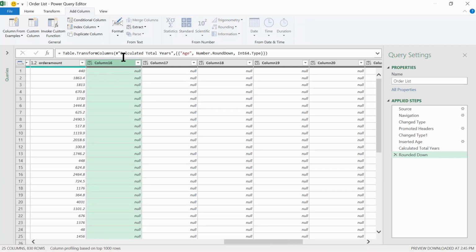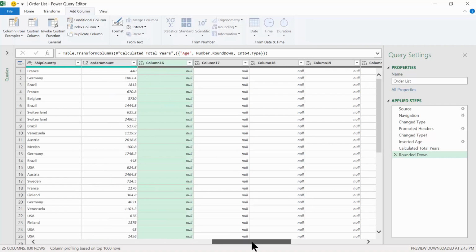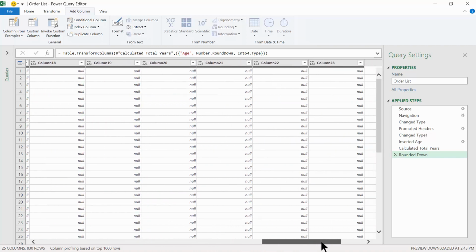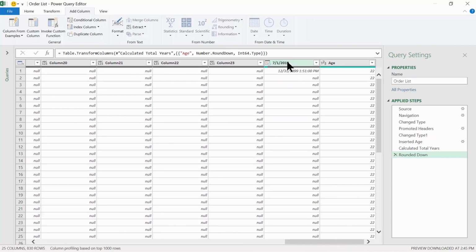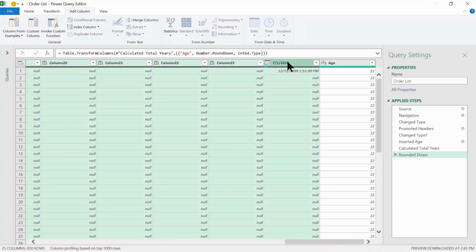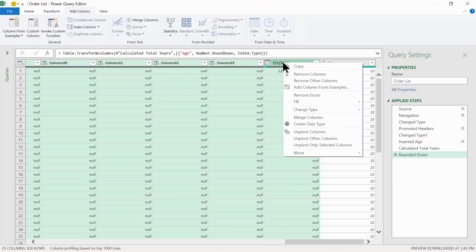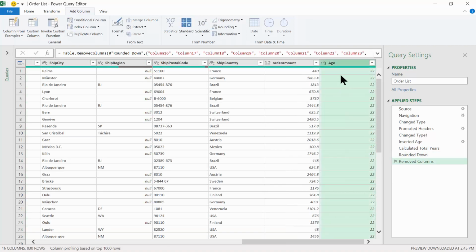Pick on column 16, hold down your shift key, scroll over to the right and pick on this column that's called 7-1. Now all those columns should be selected. You can lift your fingers now, and then right-click on that, and then say Remove Columns. And now all those columns are gone. Good. So lots of good things we could do here in the Power Query.